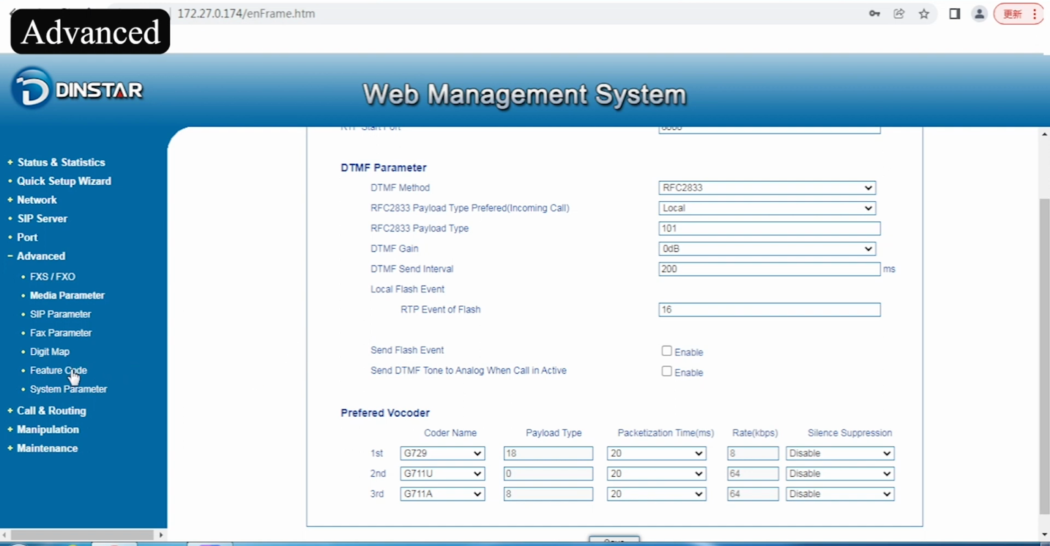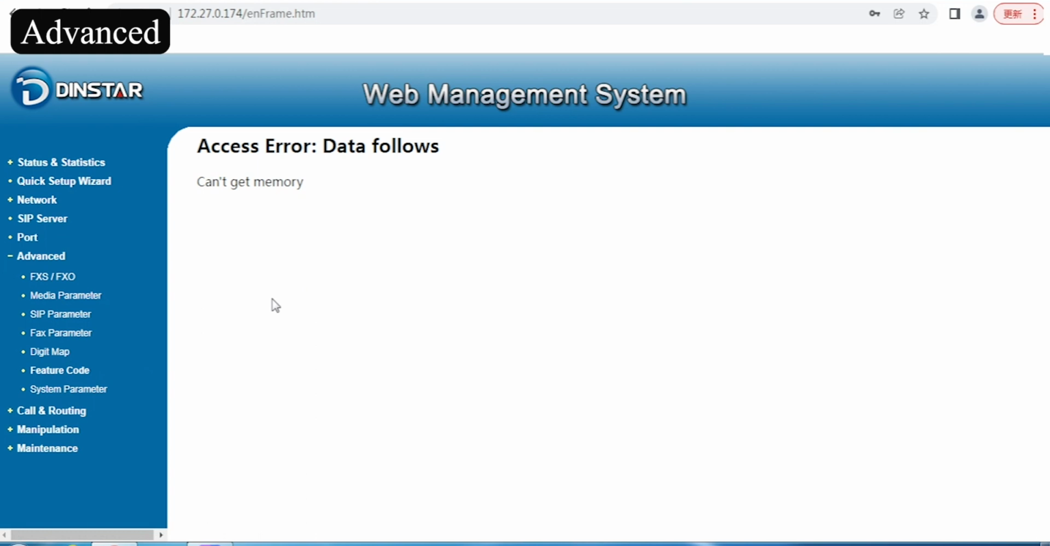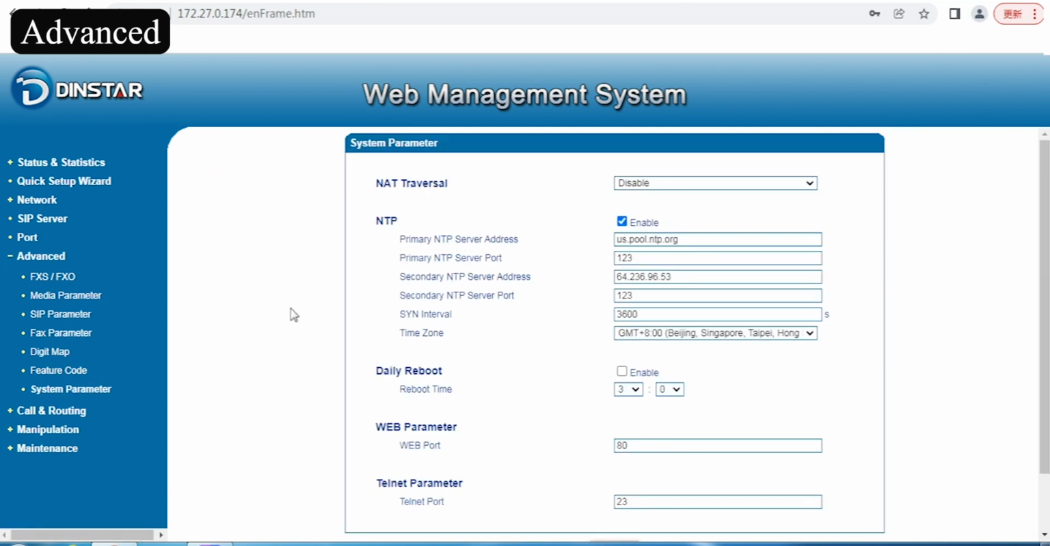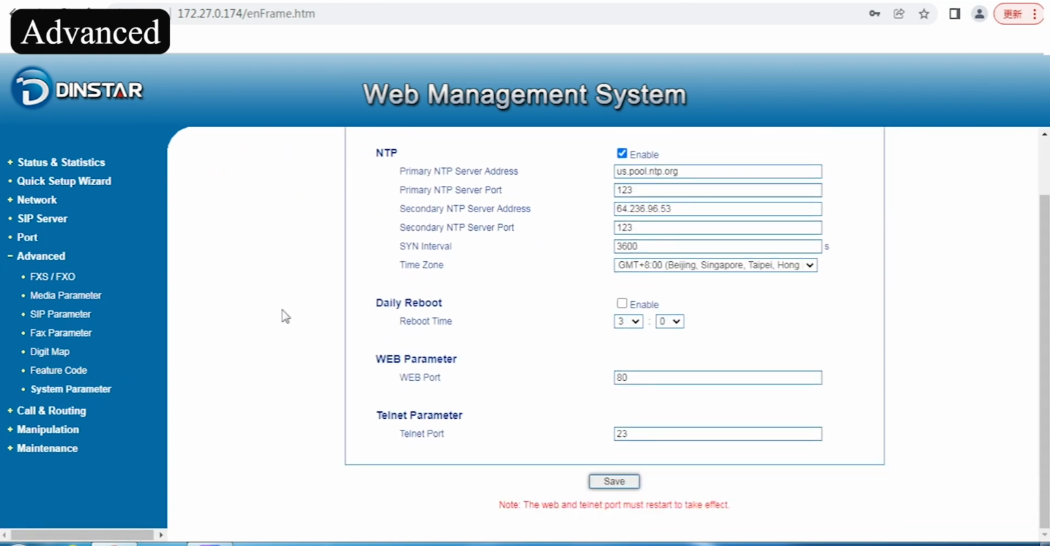So here we have the feature code. Of course, this part is not displayed yet. And of course you can also configure your system parameters.